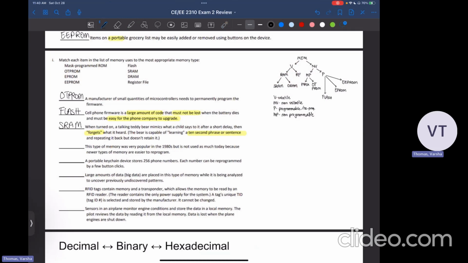And this next question, the keyword that we're concerned with is 1980s. So that automatically makes it EPROM. In this next question, we have portable. Each number is reprogrammed with a few button clicks. This is kind of a pattern where whenever we have a portable device with a small amount of data that can be reprogrammed, it's always going to be EEPROM.